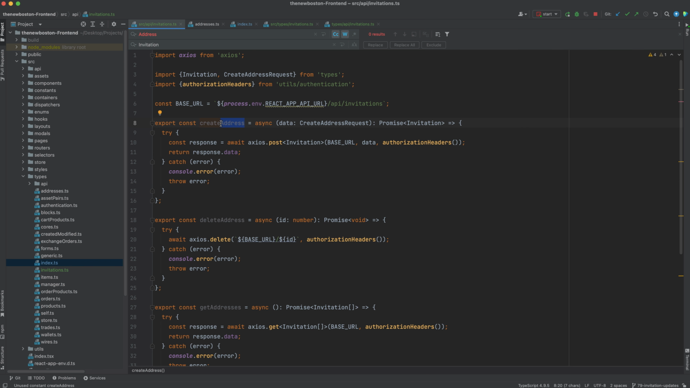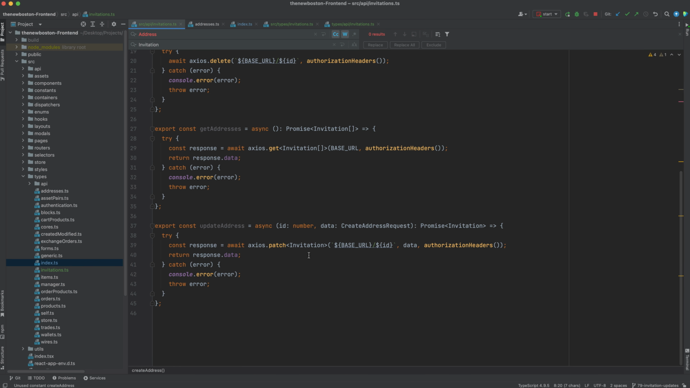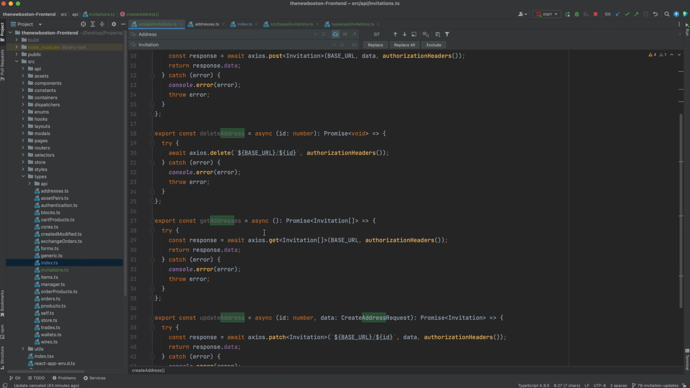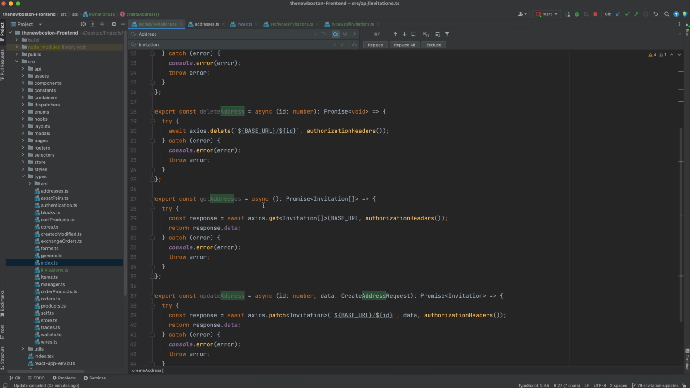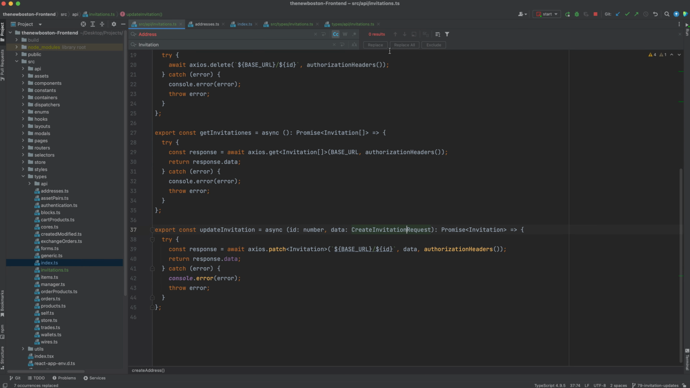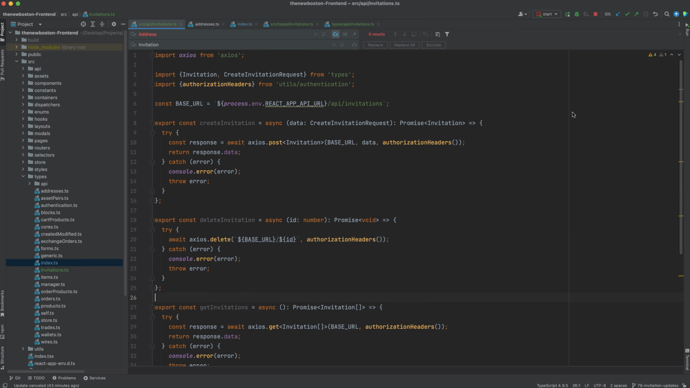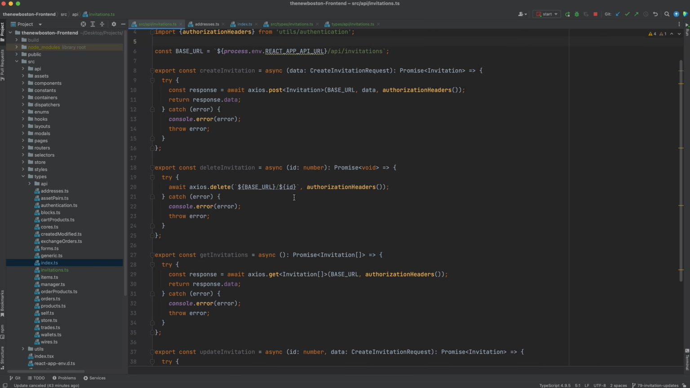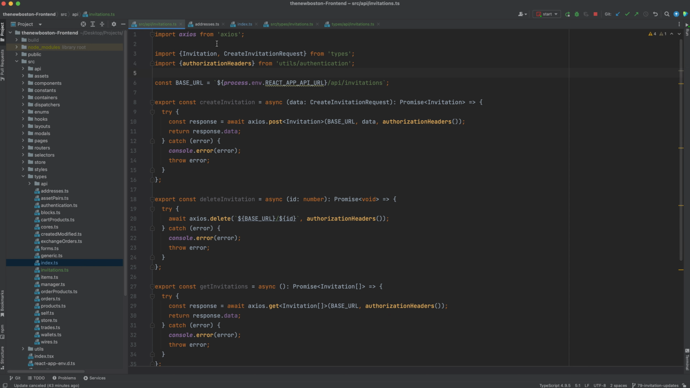And then, actually, maybe this is fine too if I don't do words. So create invitation request, delete invitation, get addresses. That's going to have to be fixed up, but let's do this. Okay, this should, I believe, give us all the logic we need. Okay, so let's read through it and make sure it all worked out.